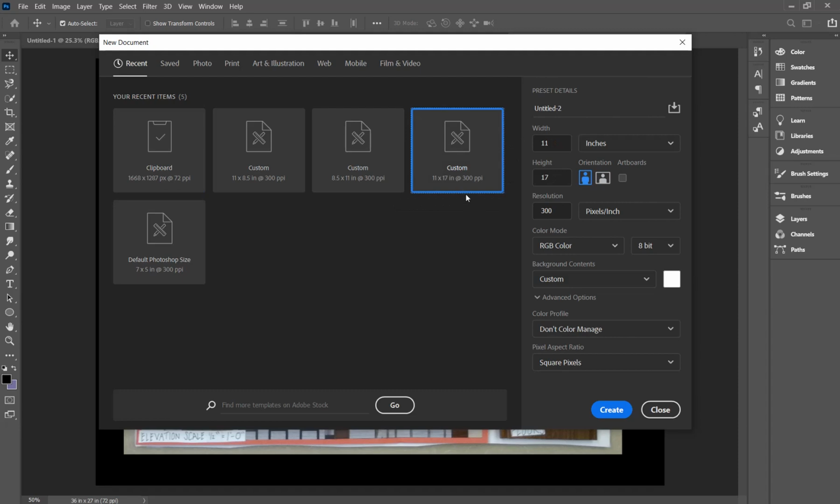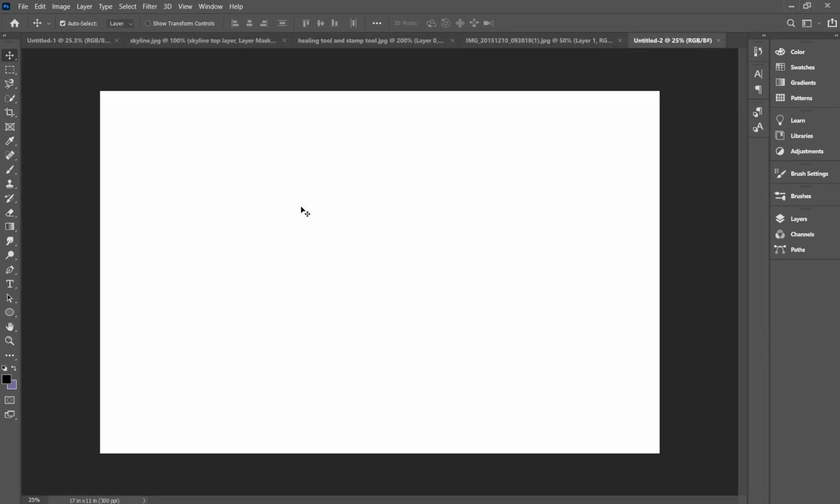I already have it set up because I've been working on these before. For my portfolio, I'm going to change my orientation to the long ways, and I'm not going to mess with the resolution or anything like that. So an 11 by 17 board, and I'm going to create that. And so here I have my empty presentation board that I'm going to use to bring my new images and materials over onto this board.